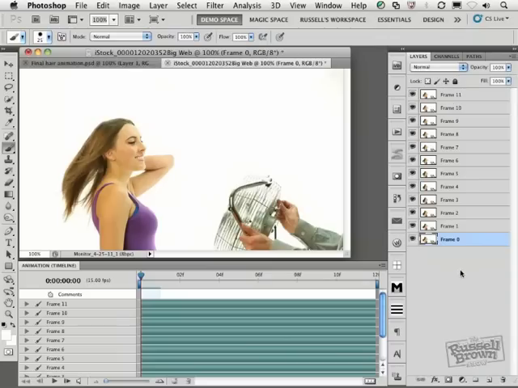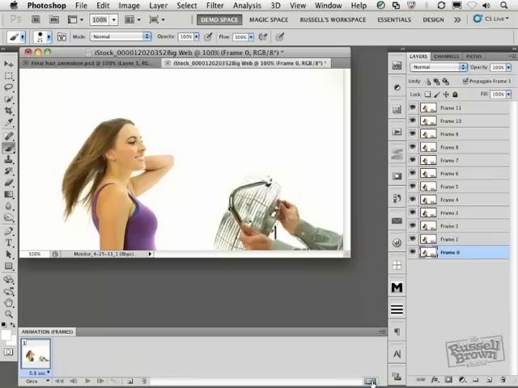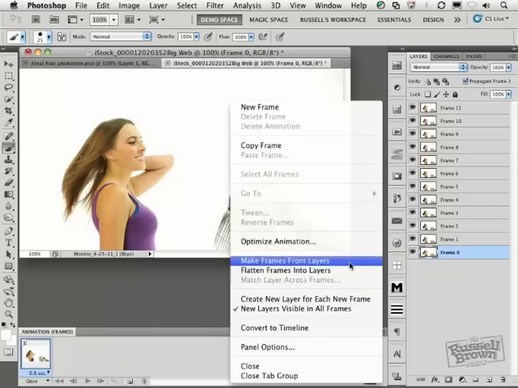Okay, watch very carefully. Here's another important step. Right down here at the base of my animation timeline panel, I have the ability to convert to a frame animation. Click on this. Okay, so we now have a frame animation that we've created from a video file. There's only one frame of animation, however, in our video. So we need to increase that based upon the number of frames we have over here in our layers. To do that, we go to the flyout menu again, and we're going to make frames from layers.